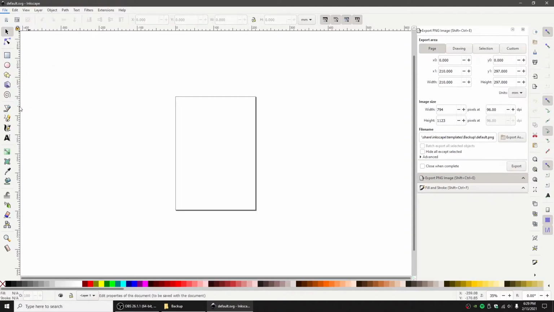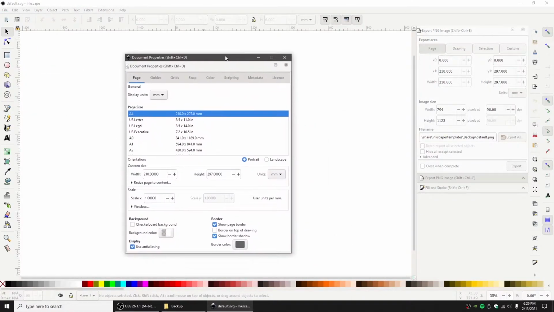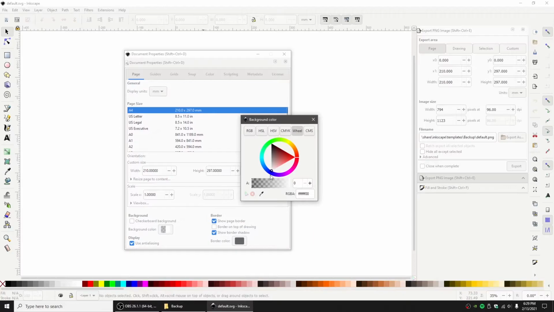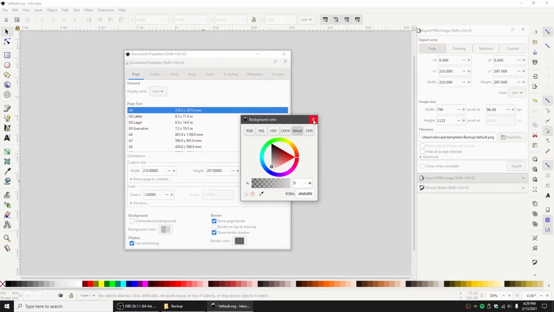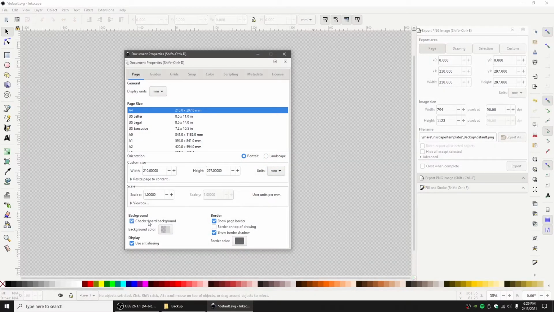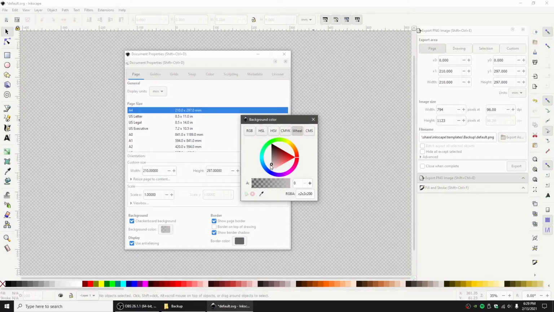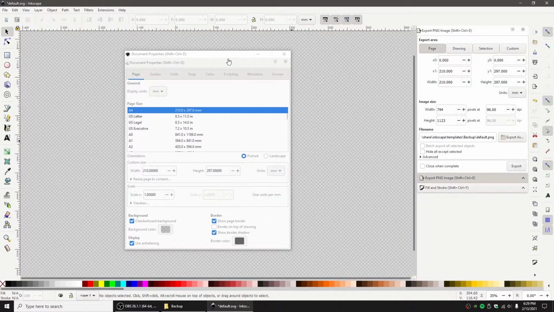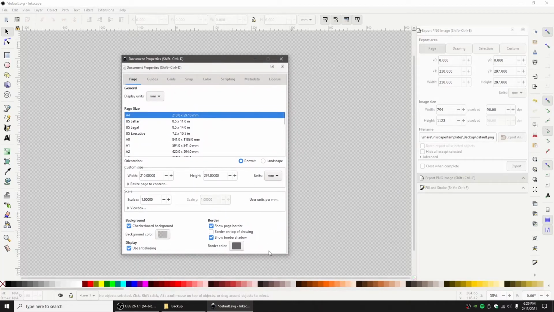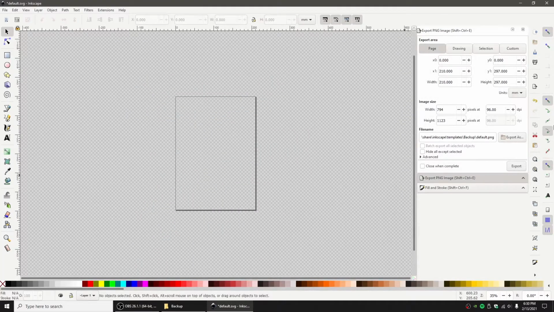So to get this to look like mine, you can go to Document Properties, turn on the checkered background, and alter the background color. So I just did the alpha, clicked checkerboard backgrounds. I'll want it a little bit darker. Looks nice. Okay. And then for the exporting, you're gonna have to do like a little image.